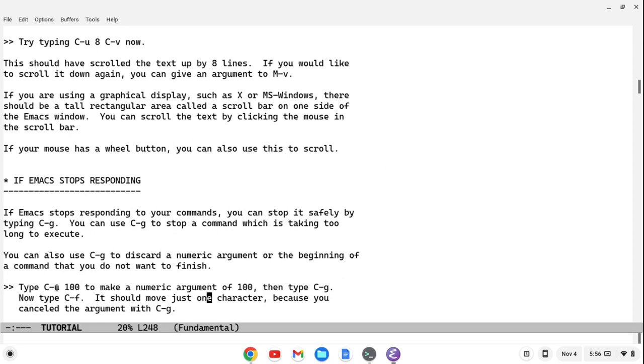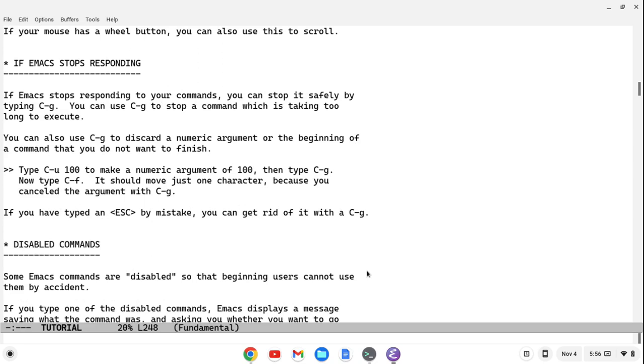Okay, so they want us to try Control-U, 100, Control-G, Control-F. So I only went forward 1 character there because I quit out of it with Control-G. I'm going to do Control-L to get this back in the center of the screen.